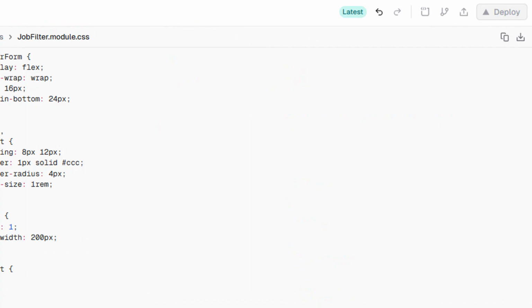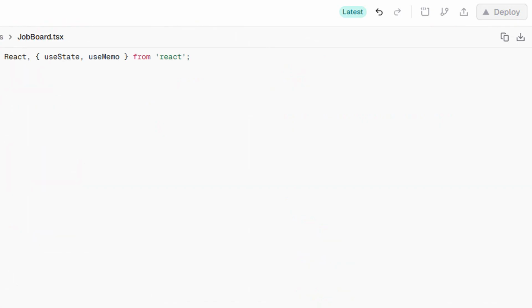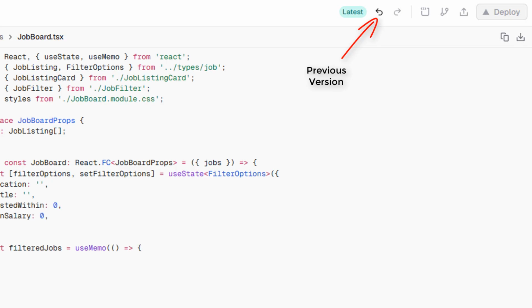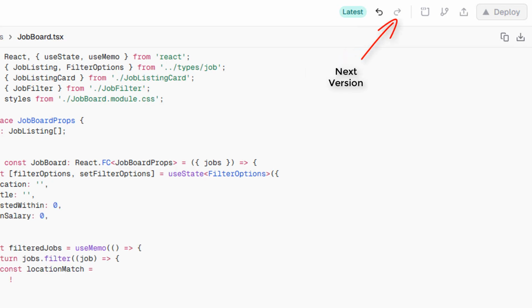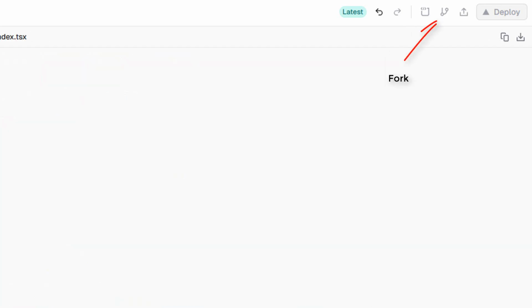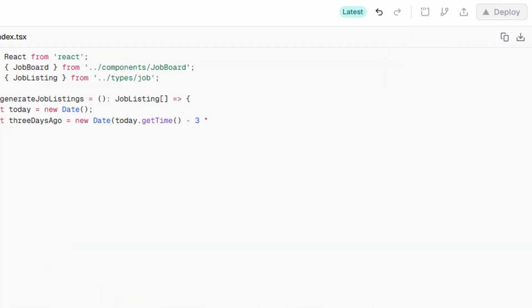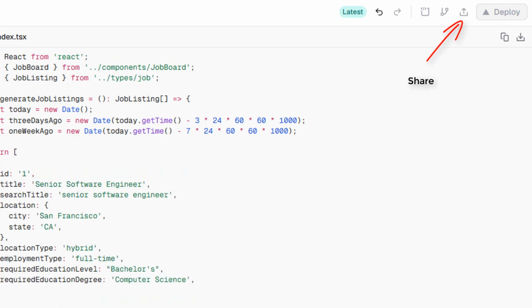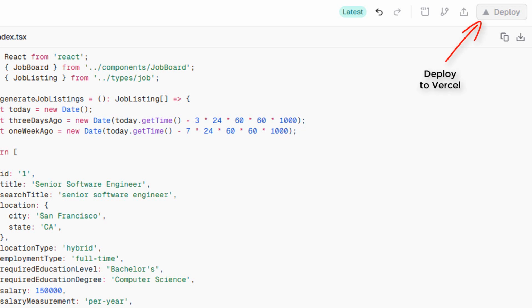At the top right, there's several different options that are pretty helpful. First, you can go to previous versions or next versions of the code so you can toggle back and forth in history. You can add the code base, which will let you download the entire app that was created as a zip. Then there's a fork button, which creates a copy of this project inside of V0. There's a share button so that you can make this chat public. And last, you can actually deploy this directly to Vercel.